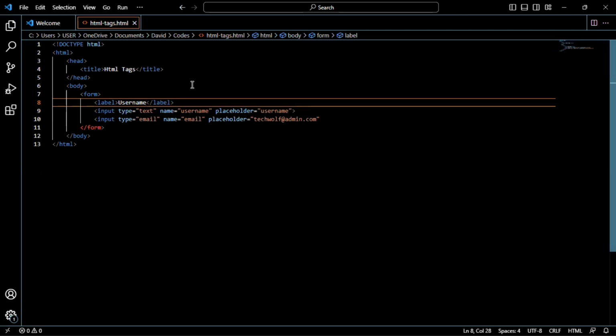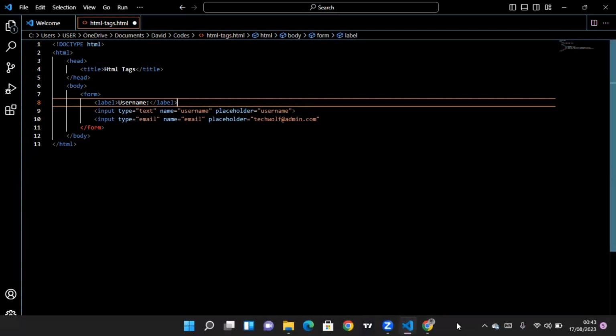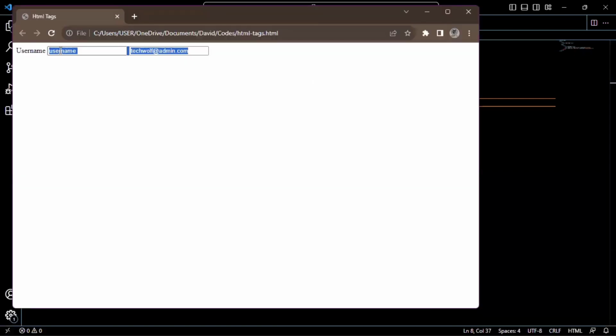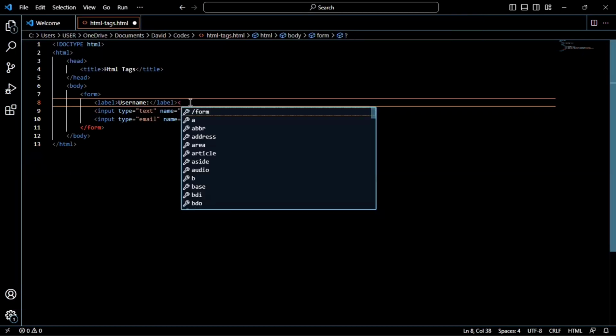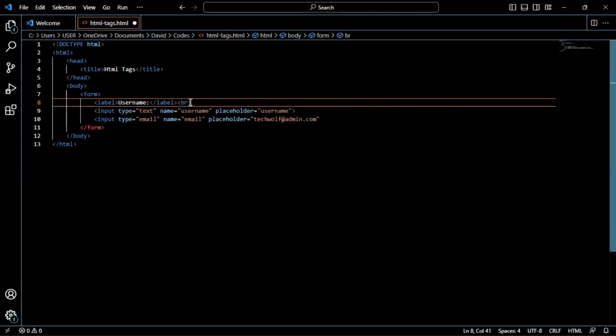So let me include a colon, and then, like I said, there's also an HTML tag, BR. BR is to break the line. So as you can see here, this whole thing is in a straight line, but I don't want it to be in a straight line. I want it to be in a vertical order, not horizontal. So I'm then going to put a BR tag there, and I save.